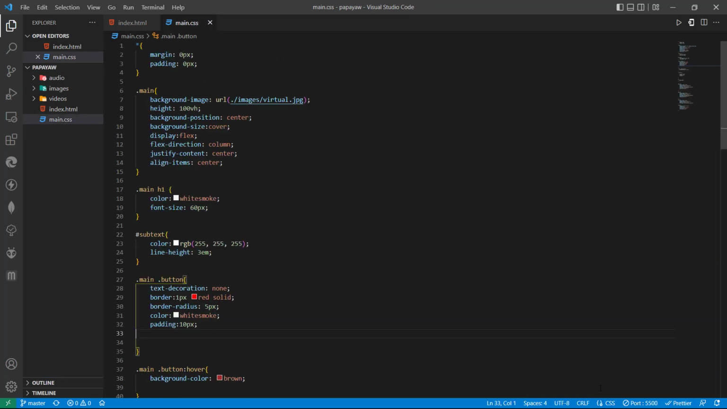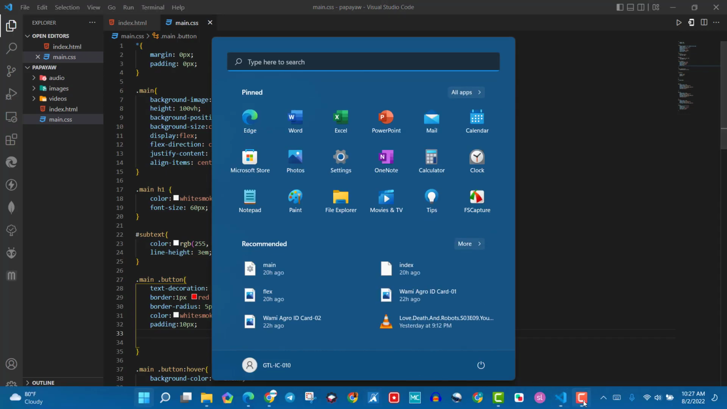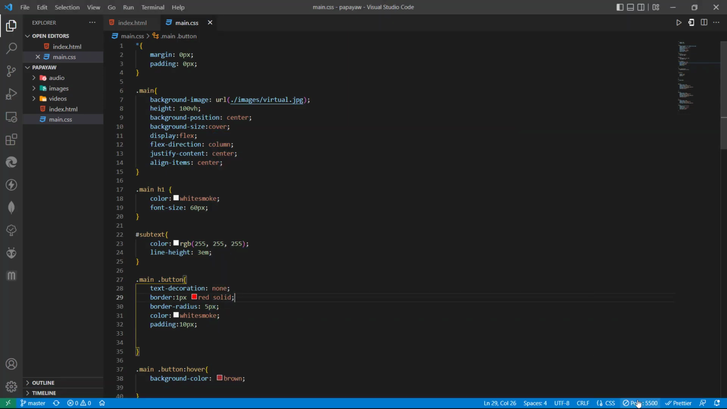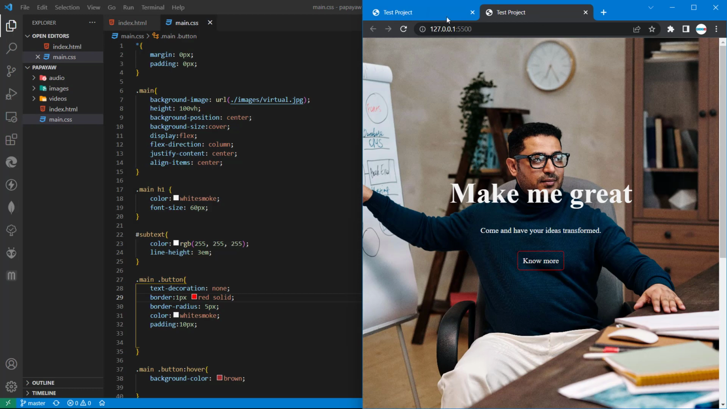Now here, to go live, let me cancel this. I'm going to close and stop the server. This is how you stop the server, and then when I click on Go Live, it should open my default browser, and then I can start editing.